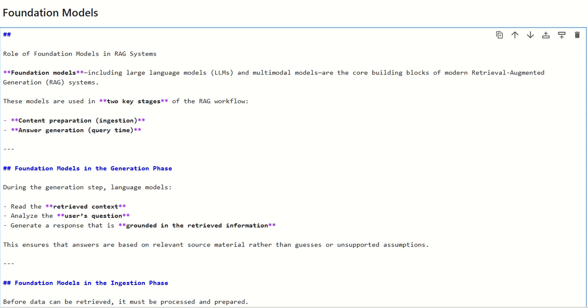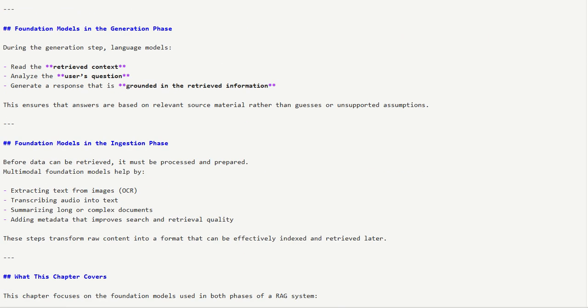Foundation models in the ingestion stage. Before data can be retrieved, it must be processed and prepared. Multimodal foundation models help by extracting text from images, which is OCR, transcribing audio into text, summarizing long or complex documents, and adding metadata that improves search and retrieval quality. These steps transform raw content into a format that can be effectively indexed and retrieved later.